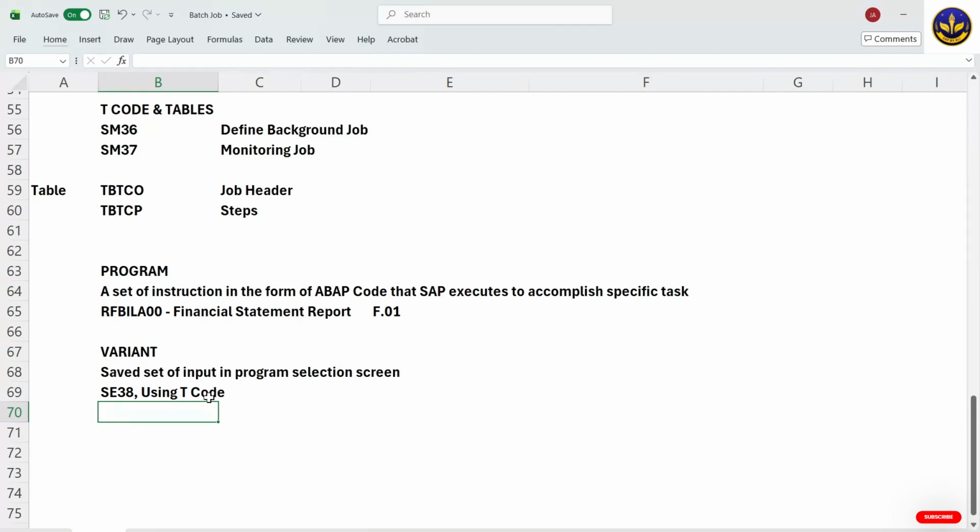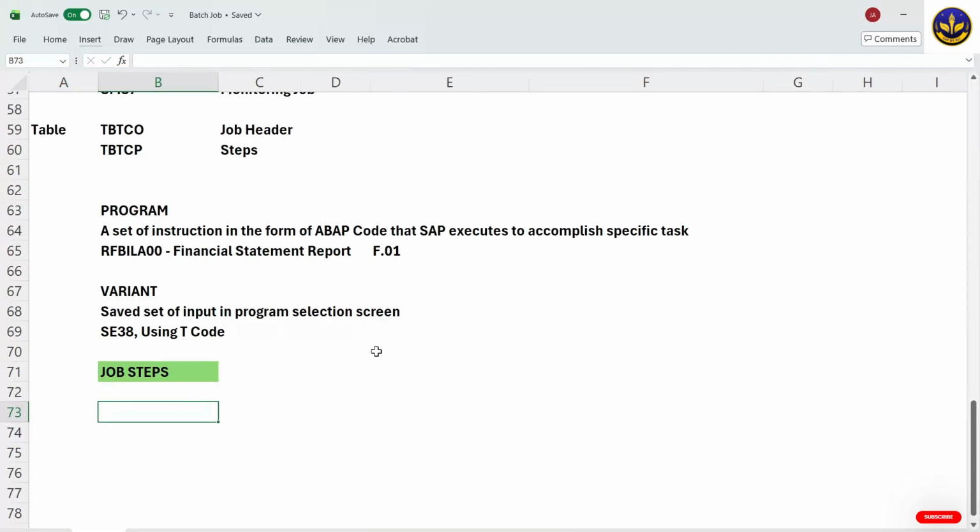Okay, so we were about to discuss the job steps after that. So what are the job steps? What are the major job steps? Here I will just briefly mention those steps, and in detail we would be discussing them in our practical videos. In steps, simply what we do is give the ABAP program and the variant.